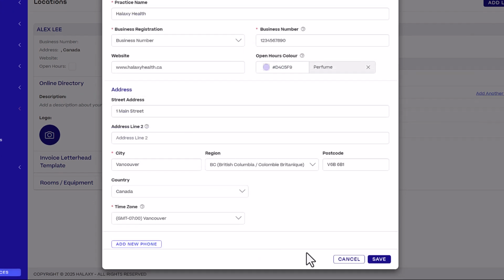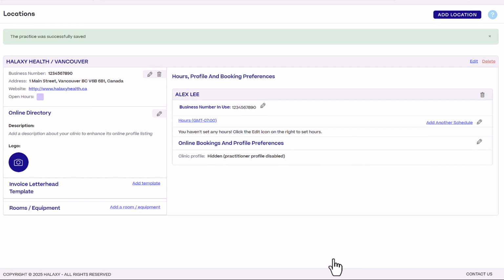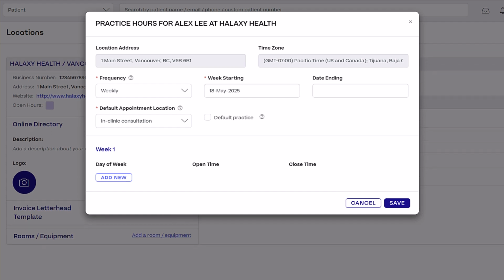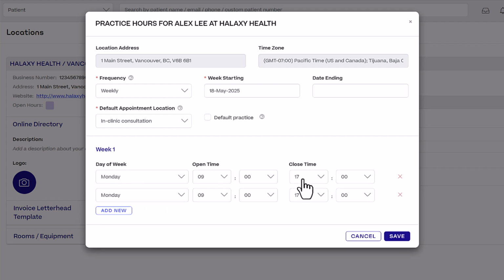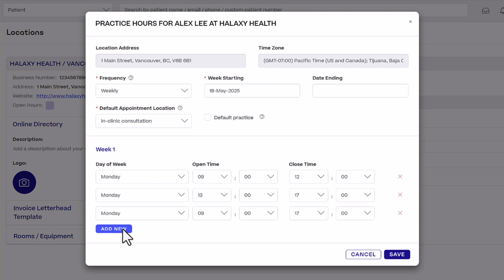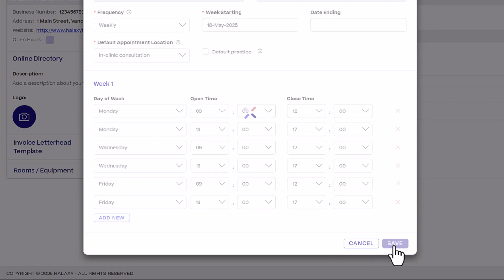Click Save. Now, let's add your practice hours. Next to hours, click the pencil icon. If you have the same practice hours every week, select Weekly. Then, click Add New to add your hours to your weekly schedule. You can add more days or different time segments on the same day. Don't forget to leave time for lunch. When you're done, click Save.